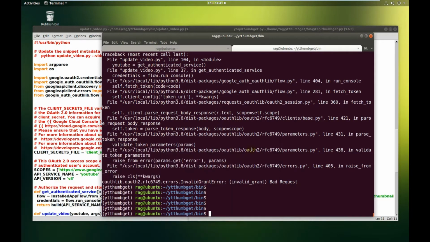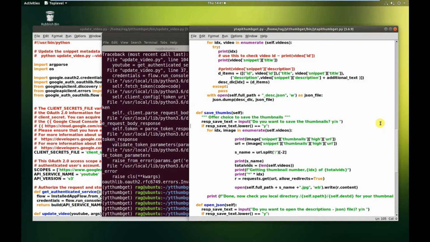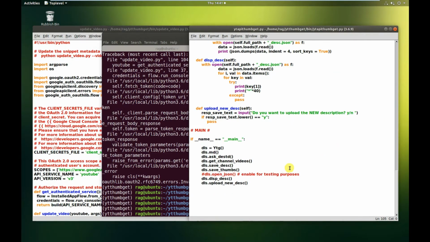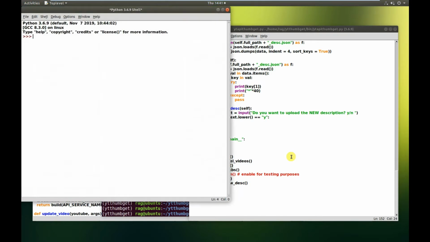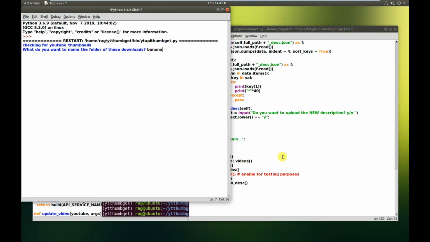So far so good with that. Happy with that. Let's just run it, shall we? That's what you want to see. Do you want to name the folder of the downloads? Yeah. What should we call it? Let's call it banana.